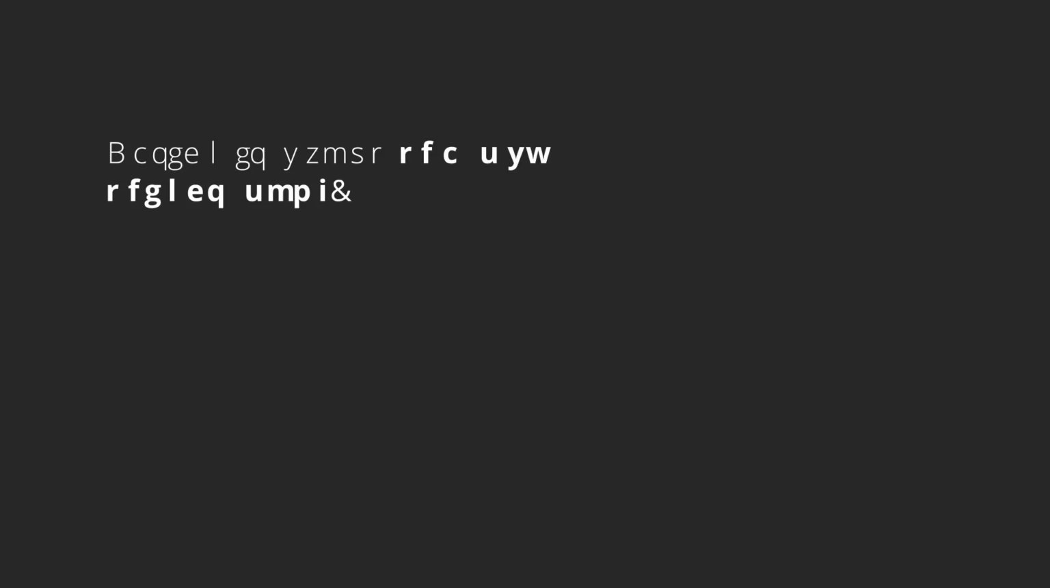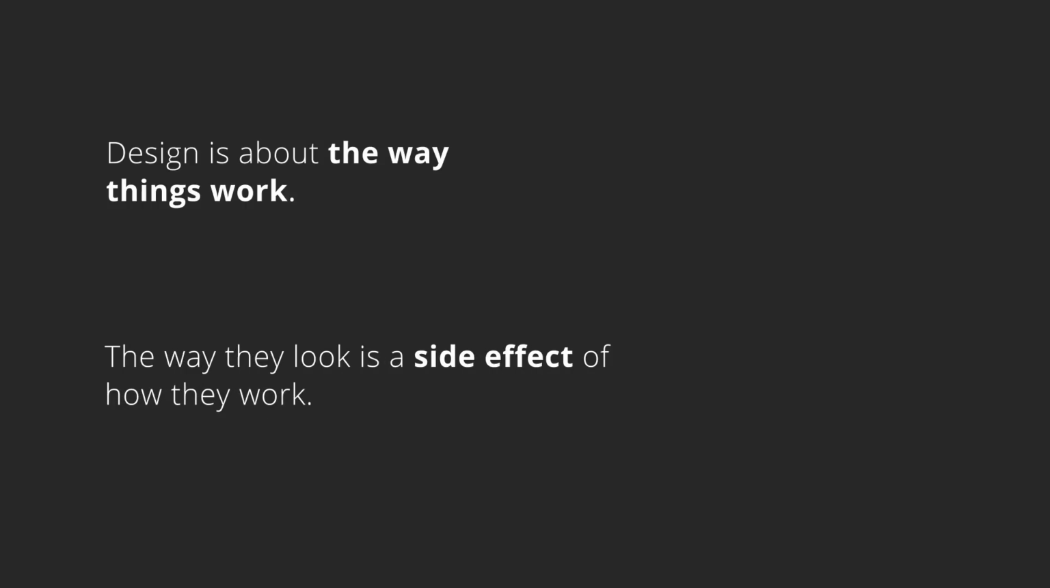Design is actually mostly, or it should be mostly, about the way things work, about the purpose of things. And the way they look is a side effect of how they work, plus it's a presentation layer on top of how something works. So once you have the functionality down, you can put a presentation layer on top of it to make it look nice.